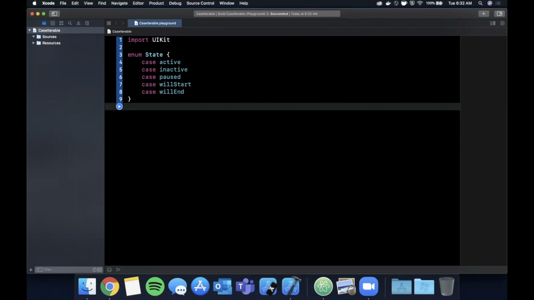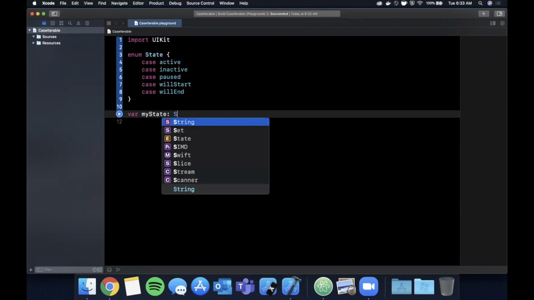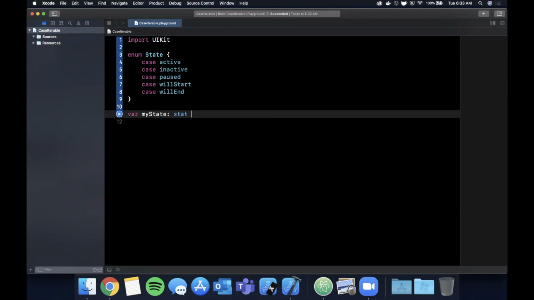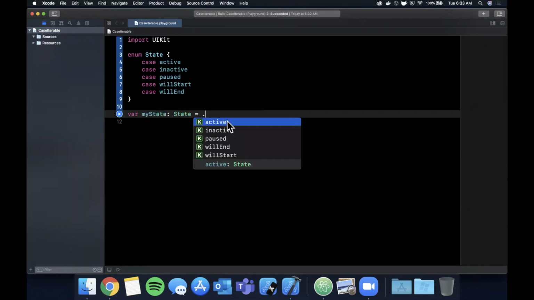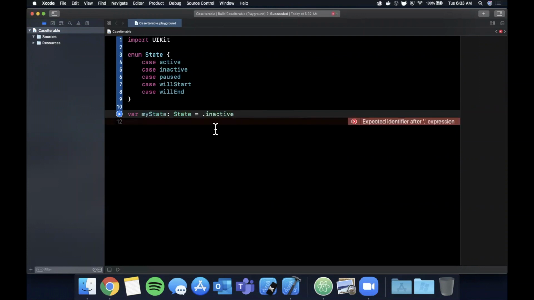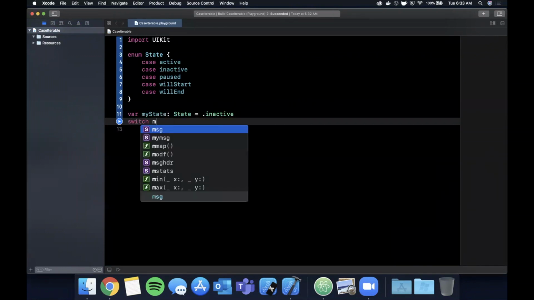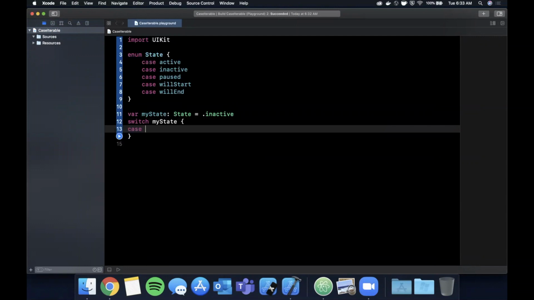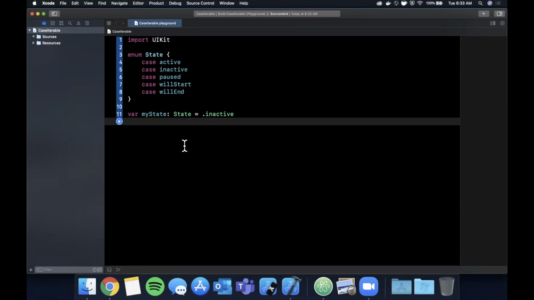To use an enum, we would do something along the lines of: my state is going to be of type State, and in this case we can pick any of these cases. We can say it's inactive. Of course, you can switch on an enum, figure out which state you're in based on the switch, all that good stuff. But enter CaseIterable.